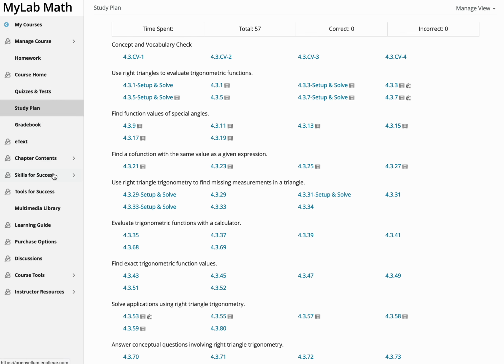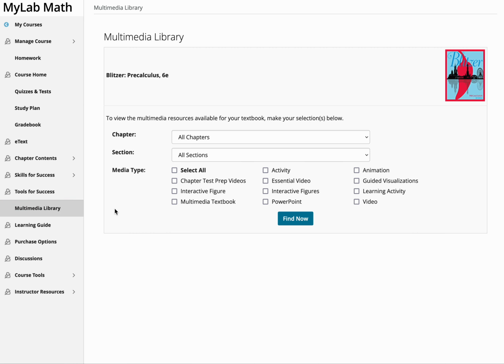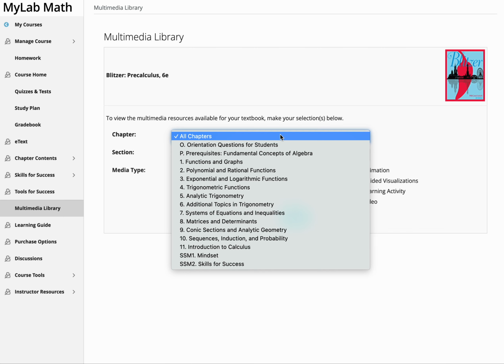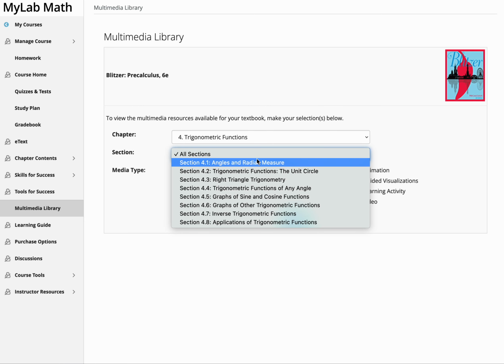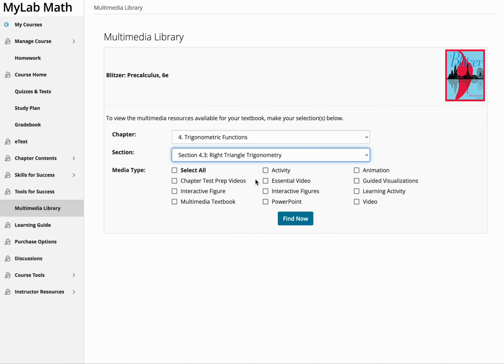The last thing is the Multimedia Library. If you click here, this gives you another way to access the e-textbook as well as video lectures that come with the book itself. So you first can select your chapter. So maybe, again, going back to chapter 4, maybe that's something that you'd like to review a little bit more. And specifically, you could look at section 3.